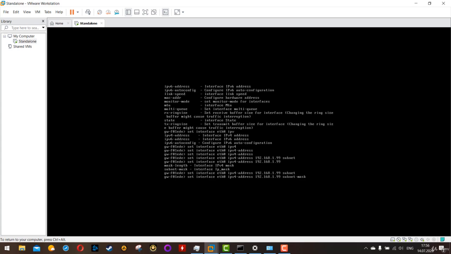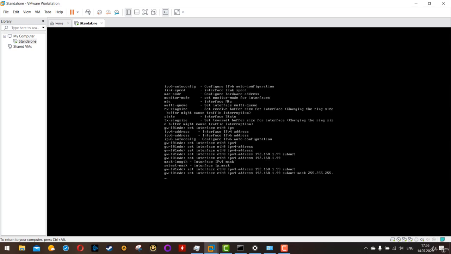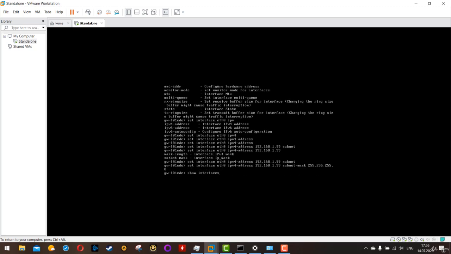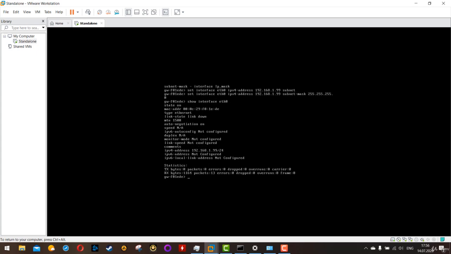I'm an old school guy. I like that. 255, 255, 255, 0, and then click enter. So I want to verify the interface ETH0. The command applied properly.